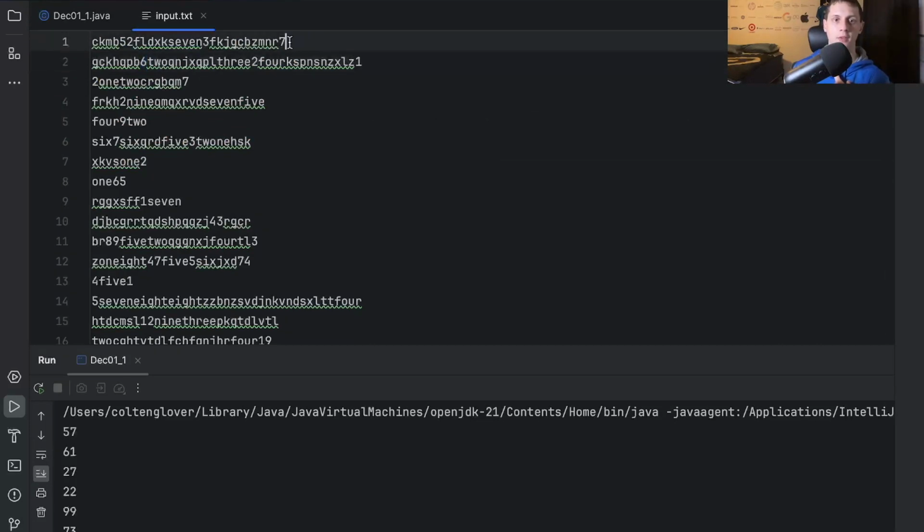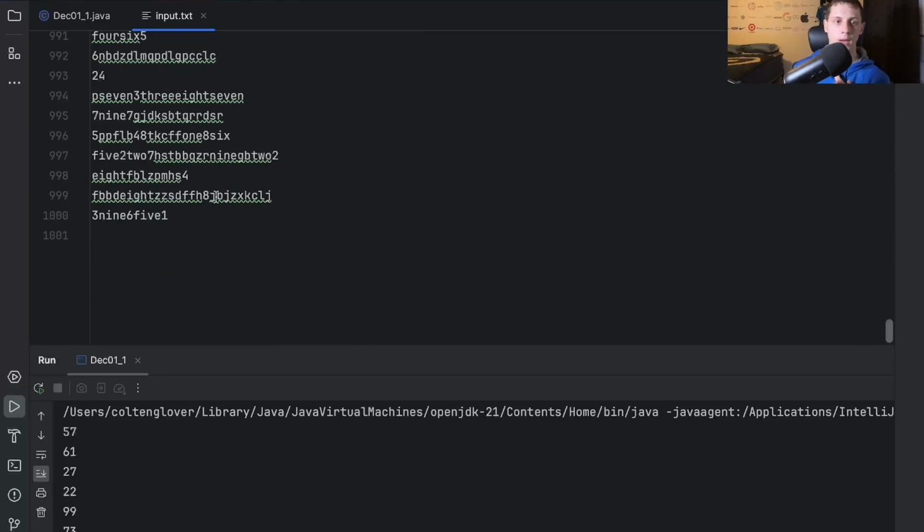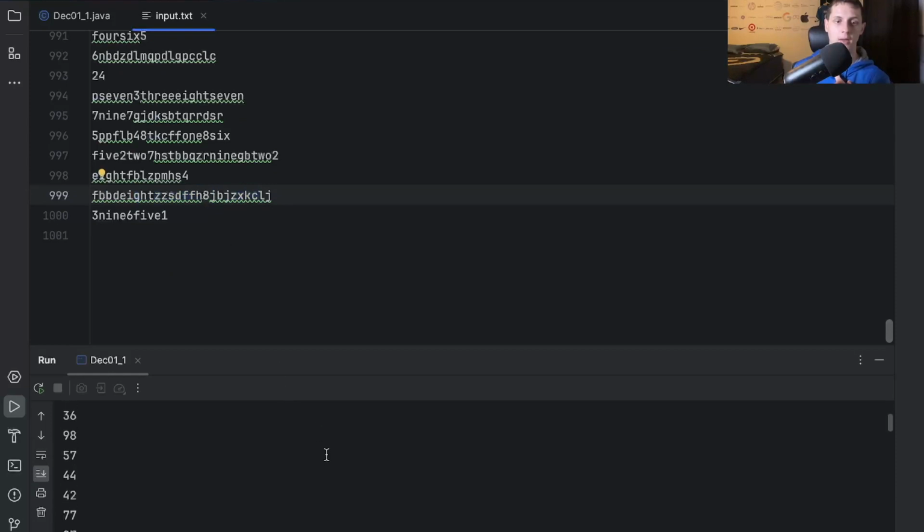Now the number doesn't necessarily need to be at the end of the string, so let's go all the way to the bottom, and let's check the second to last one and see if we got an 88. So all the way down here, and the second to last one is indeed an 88.